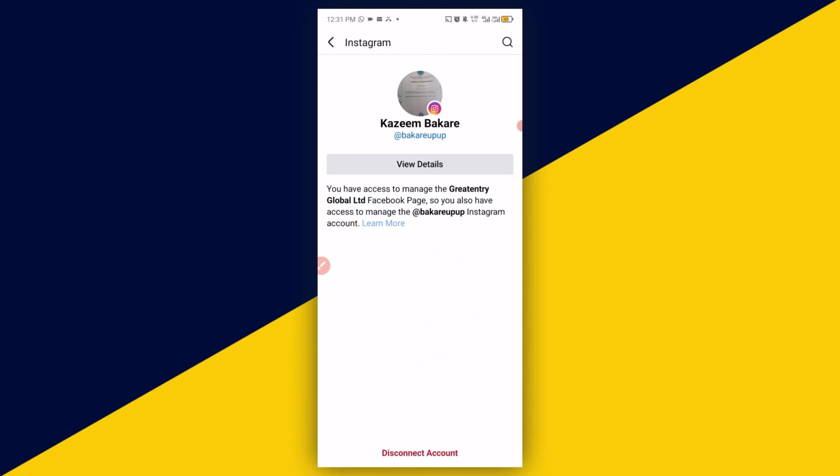So basically, this is how to simply connect your Facebook business page with your Instagram handle, just like what you see right here.